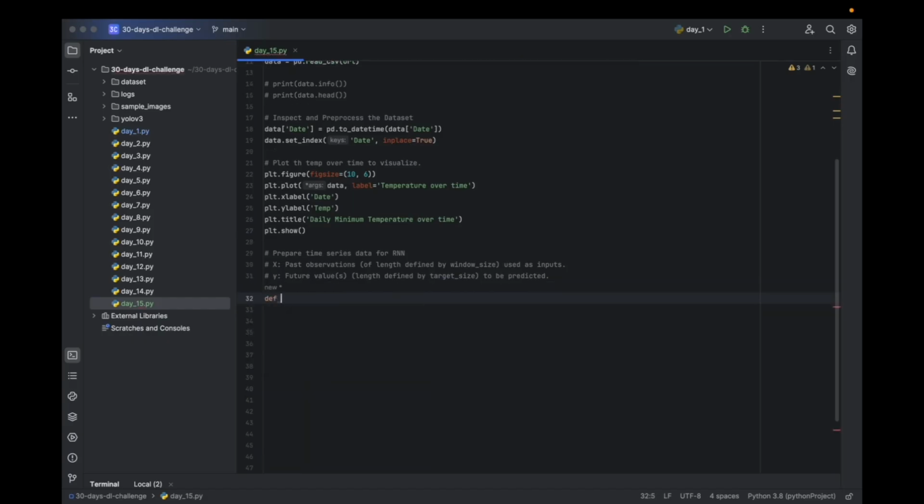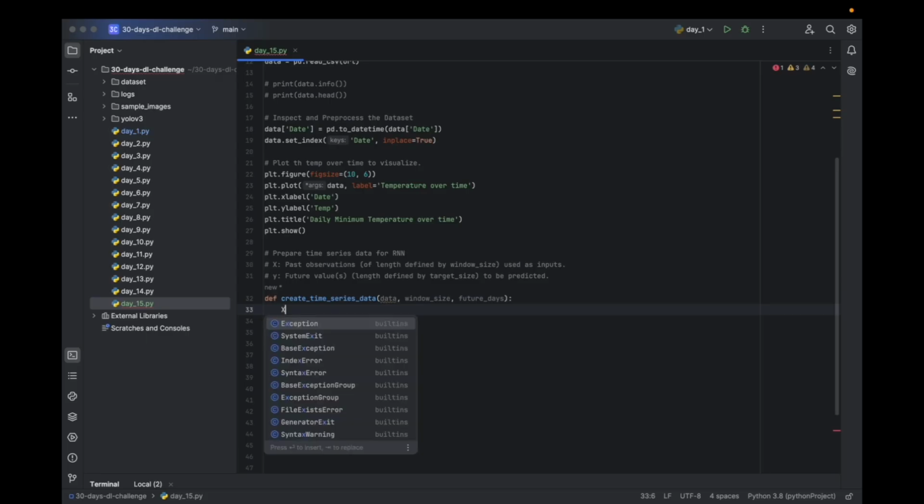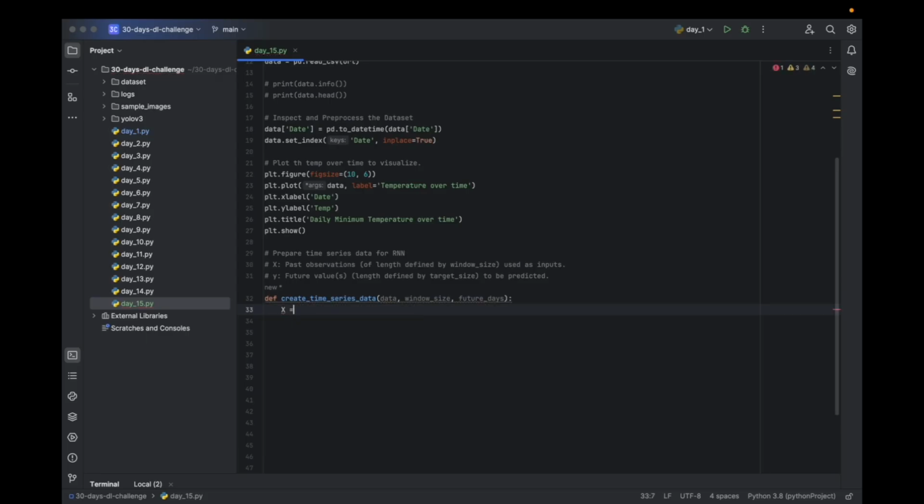So I'll create a function create time series data. Here I'll take data, here I'll take window size, here I'll take feature values. So I'll use create to list. X will be an empty list. Y will be this.